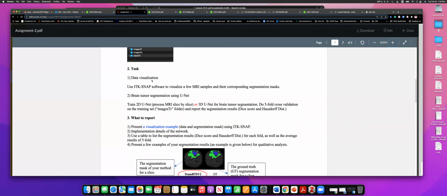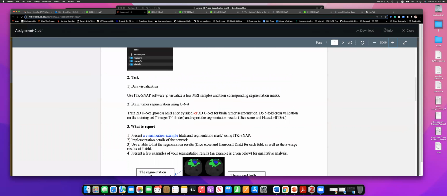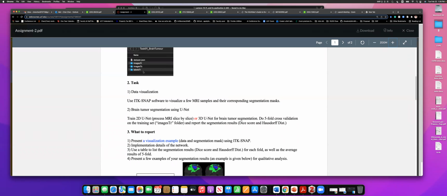You have 2 subtasks. First is using the ITK-SNAP software to visualize a few examples. I want you to try this software and visualize the data and also the segmentation mask, because the labels and the data have been provided. Just load a couple of examples using this software and visualize them. By visualizing these data samples, you can see what kind of tumors or classes there are in the MRI image, and what they look like under different views.